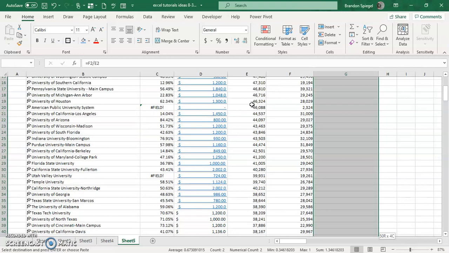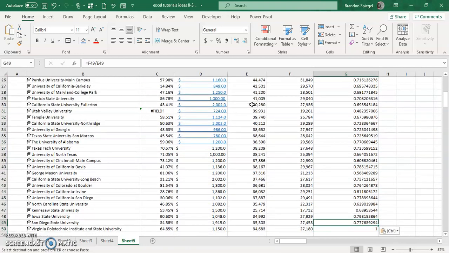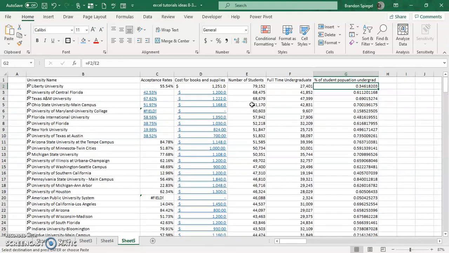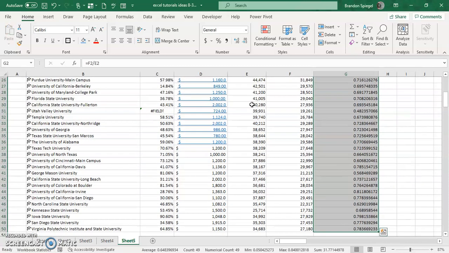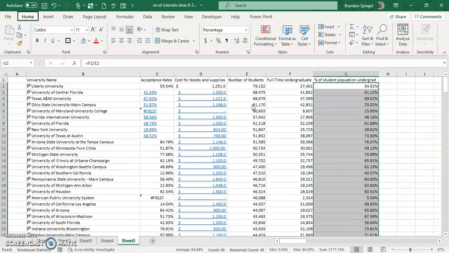I'm just going to copy and paste this formula down. And then I'm going to go up, shift control down arrow, alt H N P to make a percentage, alt H A C.